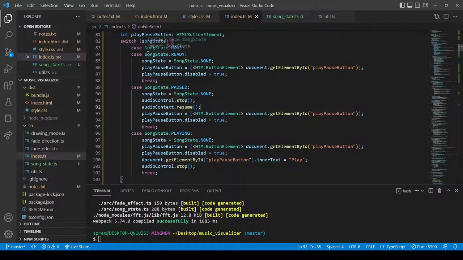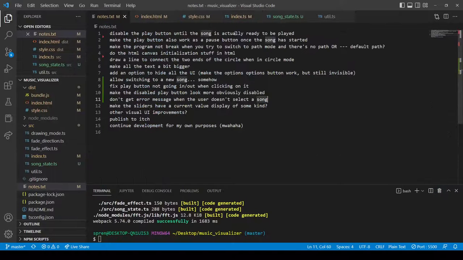Okay. What was this to address? Oh, okay. This was disable the play button until... Okay, so realistically, the disable thing looks terrible though. Can I just be honest? It looks terrible when it's disabled. Can I fix that right now?